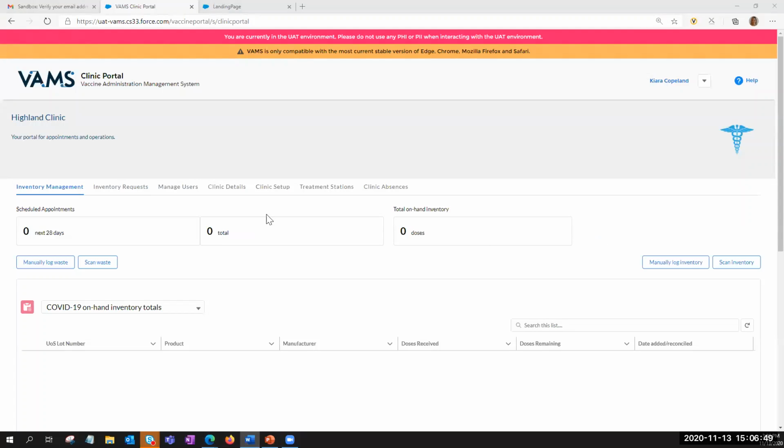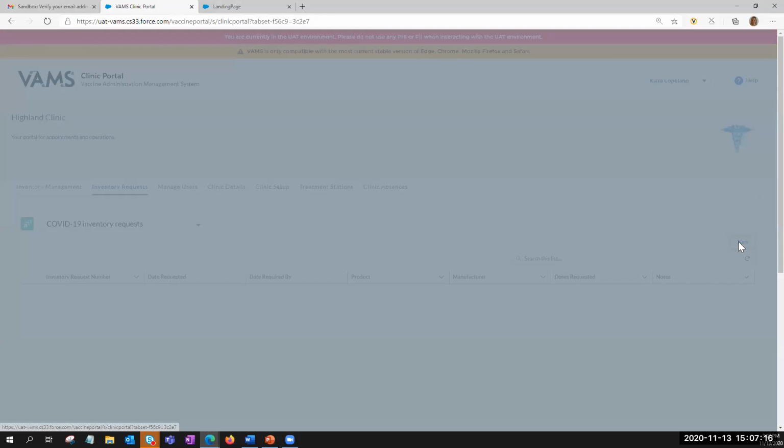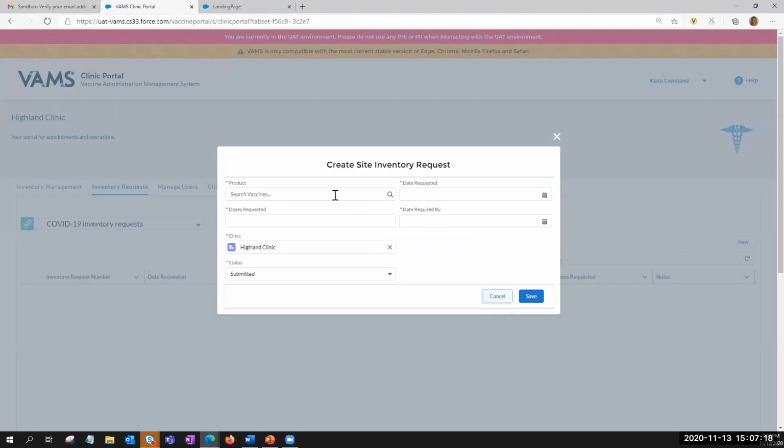So the inventory request page right here will show me a list of all inventory requests I've submitted. This list will include a system-generated inventory request number, the clinic name, product type, the date requested and required, and the number of doses requested as well. So to place a request, I'm going to click the New button here and see this Site Inventory Request page.